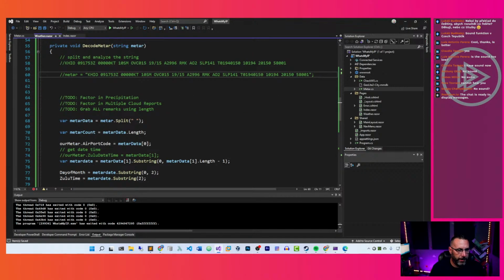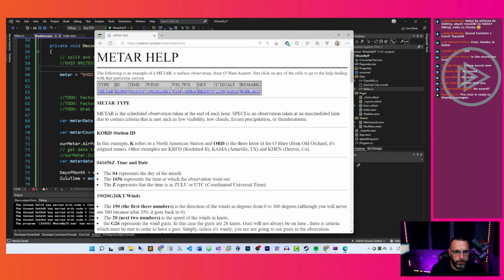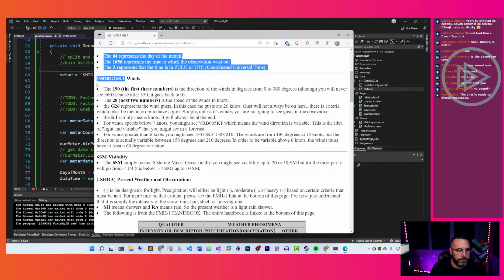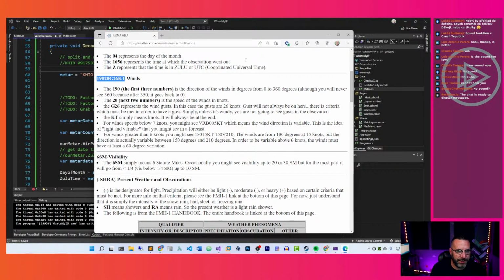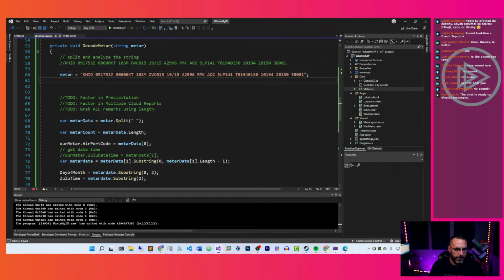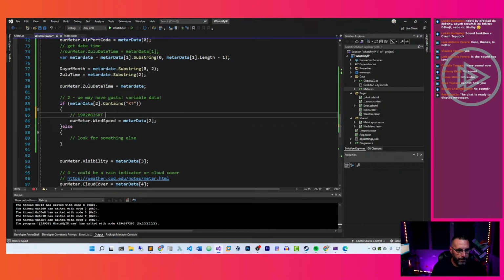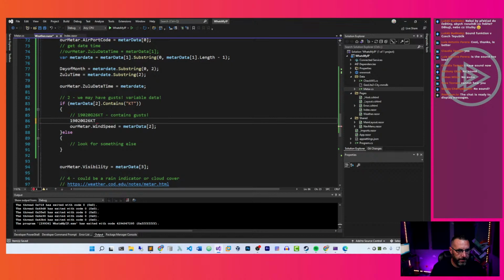So let's hard code our Metar again. But this time we're going to, let's see. Here's our wind. We'll just take this one here. And see how it has that G? That means gusts. So we're going to use this as part of our testing. Let's put contains gusts. But without the gusts, it should look like this.